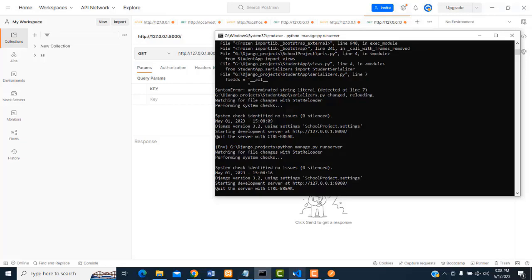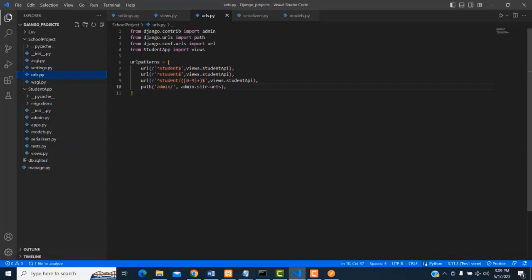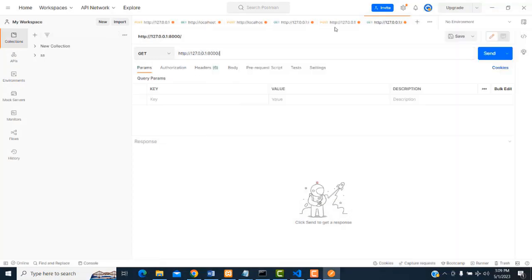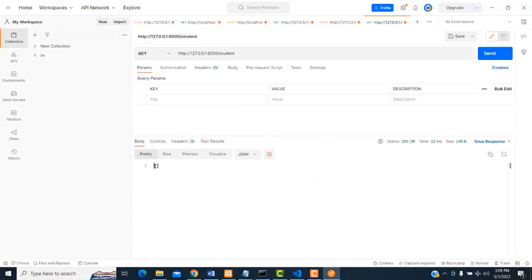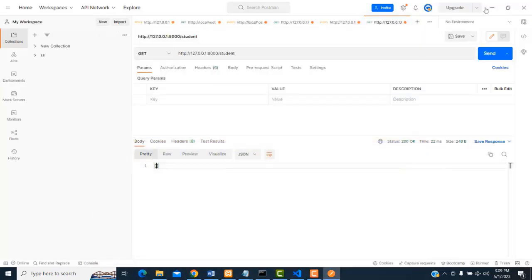Now go to your project. You can go to the URL. If the URL is coming student, you write student. Send. There's no data. We haven't added any data, so the student list is blank. If you go back to our database and check the students table, there is nothing. So I'm going to add the data.